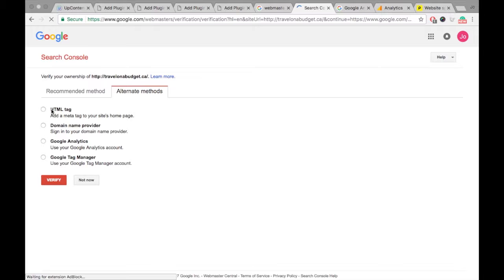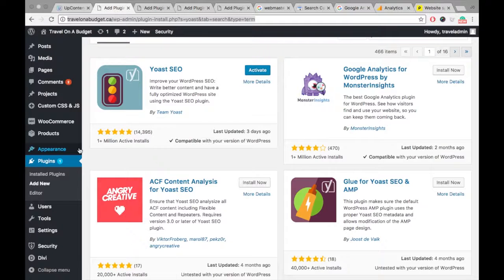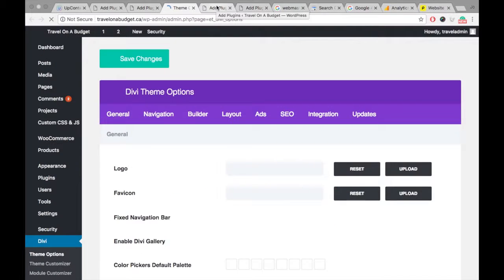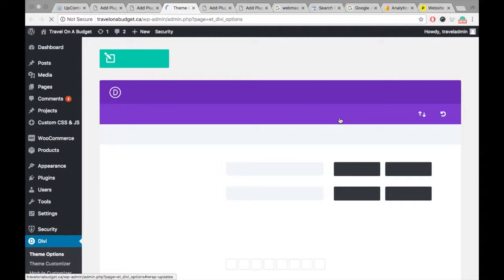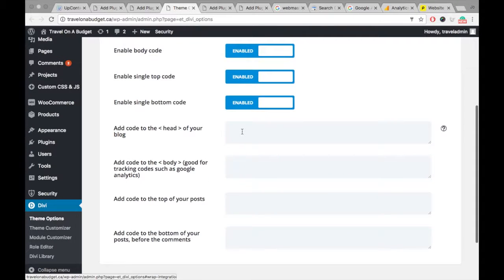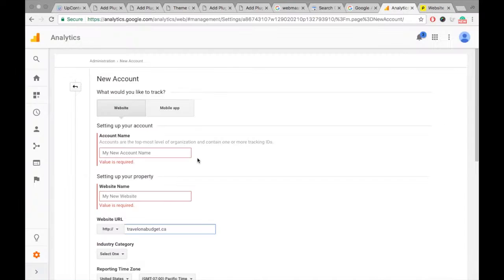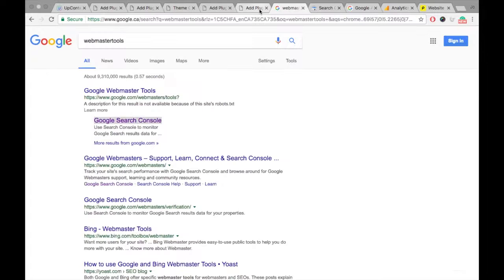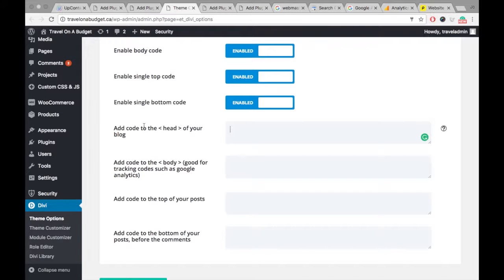And you're going to grab the HTML tag and then you're going to put it in Divi, in the Divi options. Okay, now you're going to go to integration, if it ever loads. So integration, and then you'll put it in the header there, because that's what it's asking you to do. So HTML tag, add a meta tag to your site's homepage. So that goes in the header, the head section. Add code to the head of your blog. So that's where that goes.